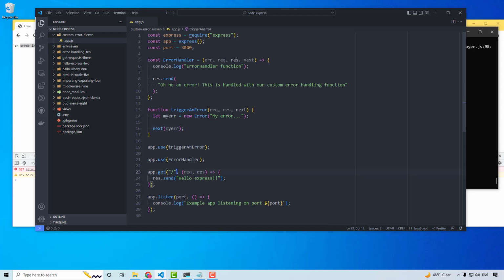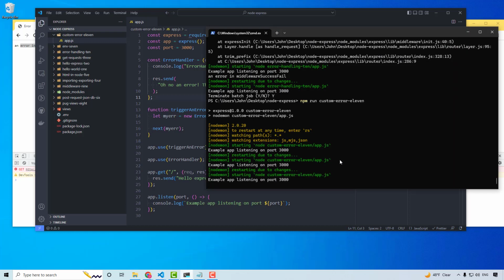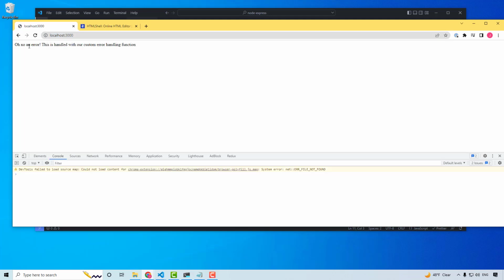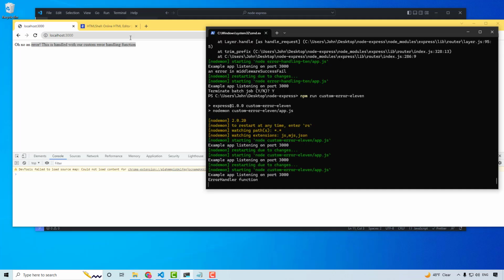I'm going to try to hit this root endpoint here, and it's going to go into trigger an error, and then the error is going to be created and then passed to next, and then this custom error handler is going to take over and handle the error for us. So let's give it a try. I think I have to restart the server. Custom error 11. Okay, no, I already restarted it. So let's hit enter, and then we get, oh no, an error. This is handled with our custom error handling function.